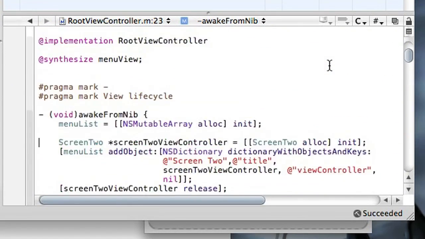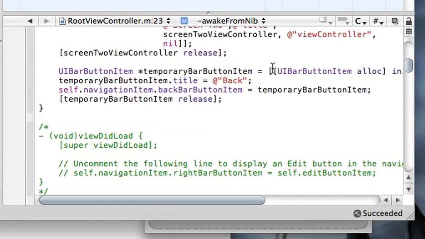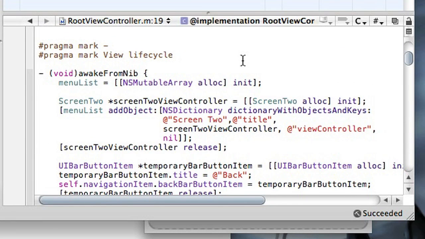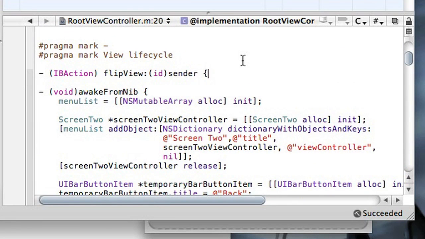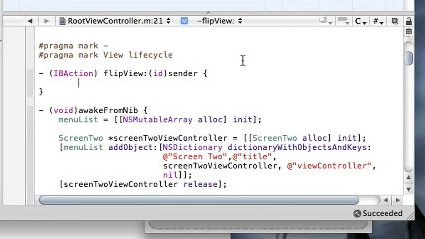And let's put it, I guess it doesn't really matter where we put it, so let's just put it there. All right, so for our flip view, all we need to do is load the settings view, set up the animation, and then actually do the flipping. So let's start out by setting up our settings view controller.